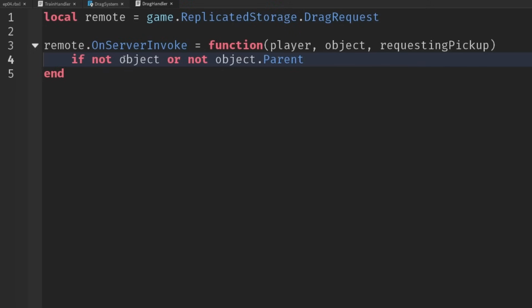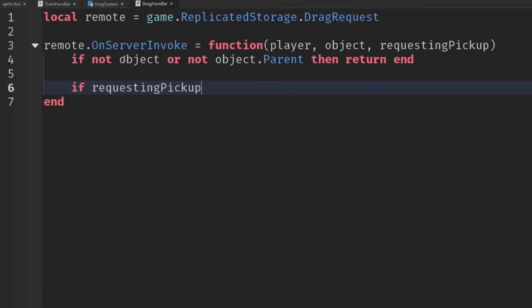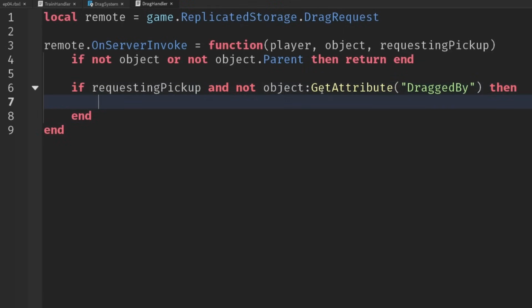So first things first, if we have not been given an object, or that object maybe doesn't have a parent, if it's not inside the workspace, then we can just ignore it and forget about it. But otherwise, if they are requesting to pick up the item, then we want to make sure that someone else isn't already dragging it. Otherwise, everyone's going to be fighting over it. So to help us here, we can use an attribute. So let's say and object or and not, so the object does not have an attribute of DraggedBy. Okay, so it needs to be not being dragged by anyone. And in that case, we can then immediately set the attribute back, and we will assign the player's user ID.